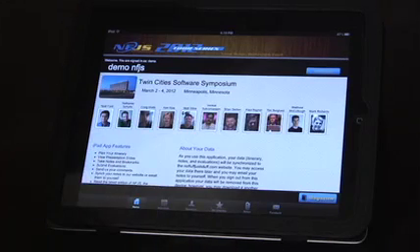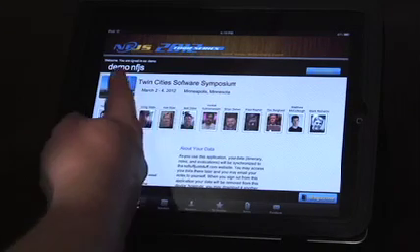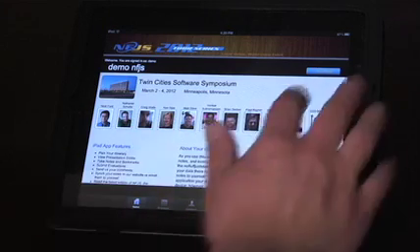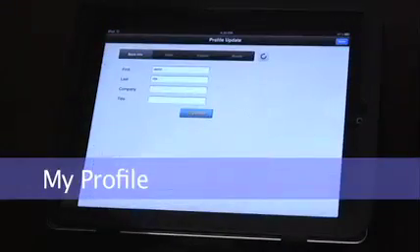This is the home screen that you would see. It shows the name of the event, the date, location. Up here, your name, first and last name would be there. So that's the unit that's checked out to you. One of the things I would like you to do is take a moment and click on My Profile.